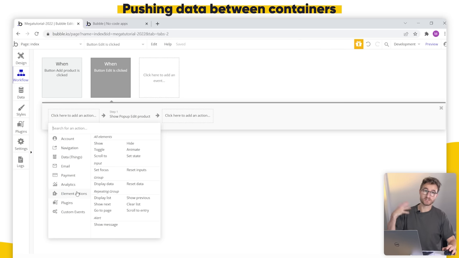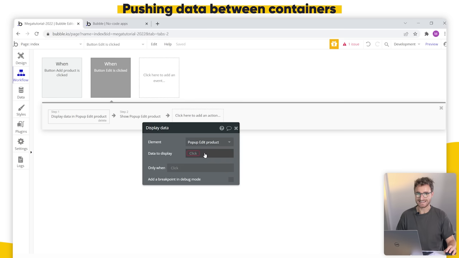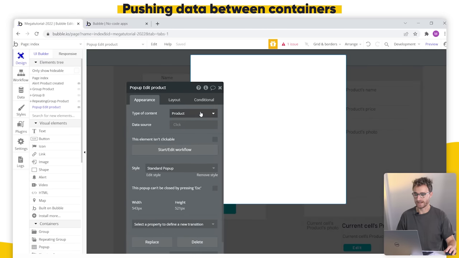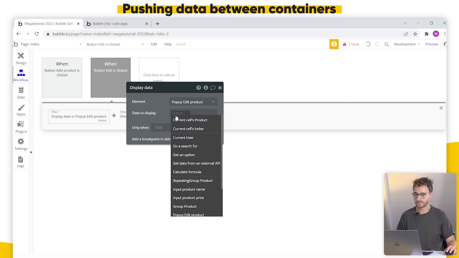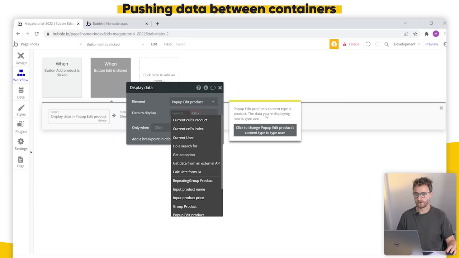And then we want to come down to element actions, because what we're dealing with here is an element. We have the option here to display data. What this is asking us is what is the element that we want to display this data inside of. We want to display it in this pop-up, pop-up edit product. And Bubble will know immediately that you need to display a product type thing in here. You can't just display any old data, because the pop-up itself is expecting a product. So I couldn't, for example, just use current user. That doesn't make sense, and we're going to get an error where the pop-up edit product's content type, the type of content it's expecting, is a product, but what you're trying to put in there is a user.